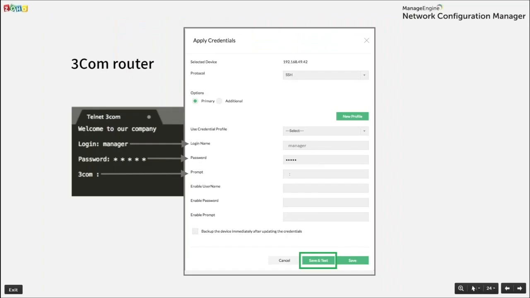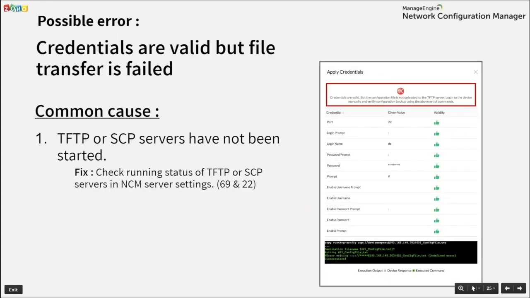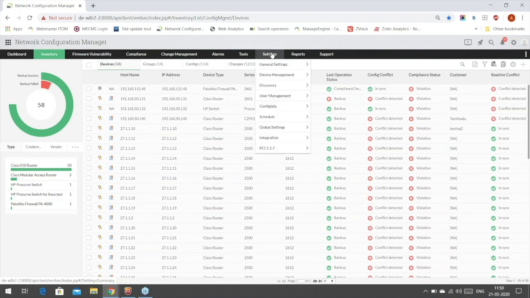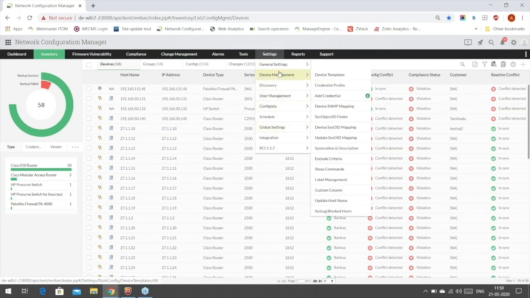While trying to enter or update the credentials for configuration backup in each device, you might face the following error: Credentials are valid, but the file transfer has failed. This could be due to the TFTP or SCP servers not being started. For this, you can go to the server settings. Go to settings, go to general settings, go to server settings.